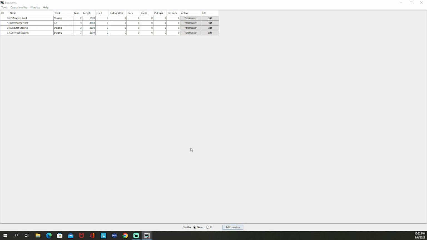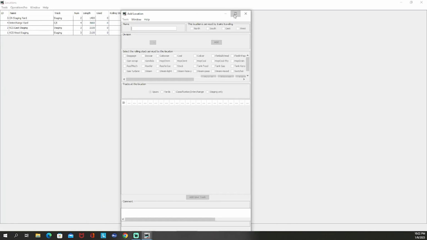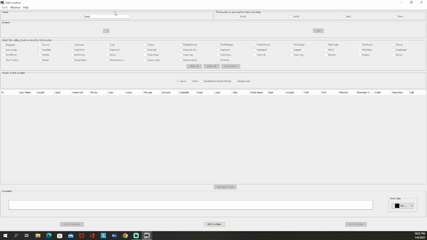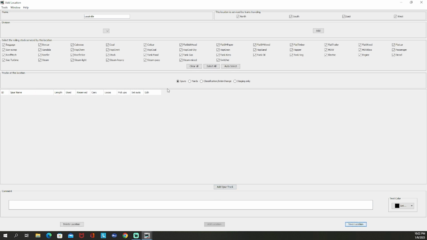So I'm going to hit add location. And I'm going to come over here. We're going to call it Localville. Nice and original, I know. How amazing. Click add location at the bottom.